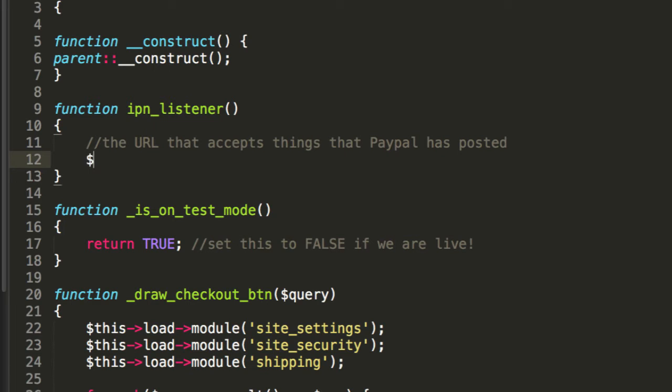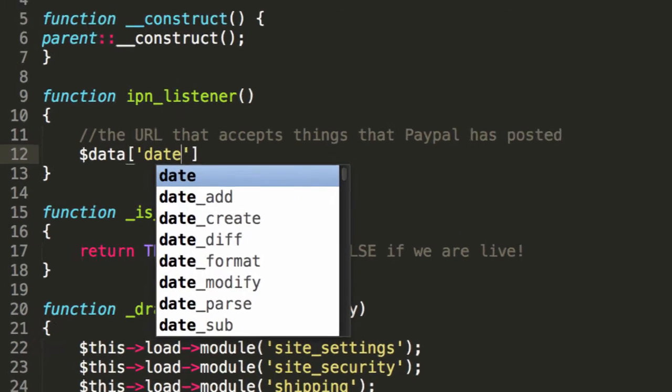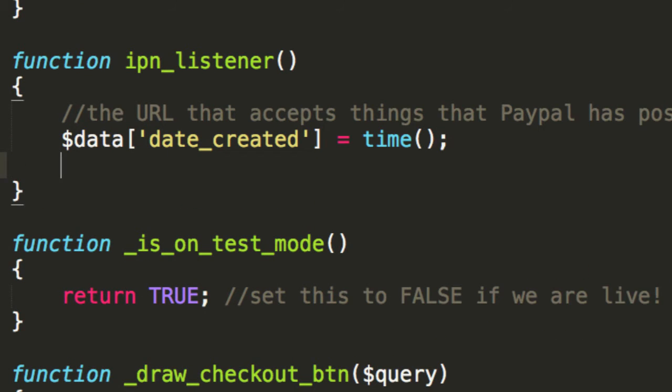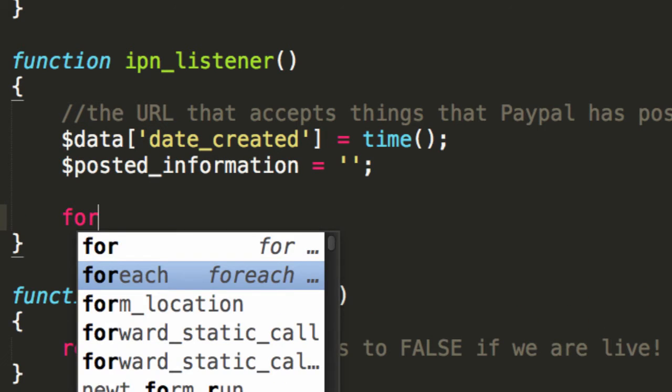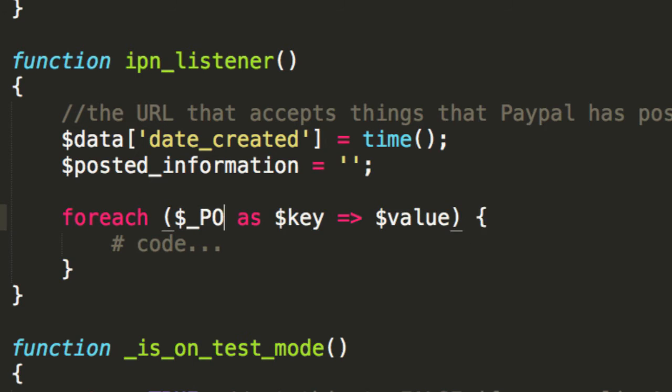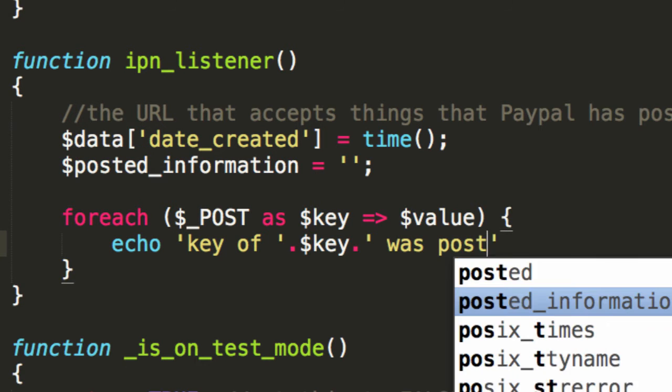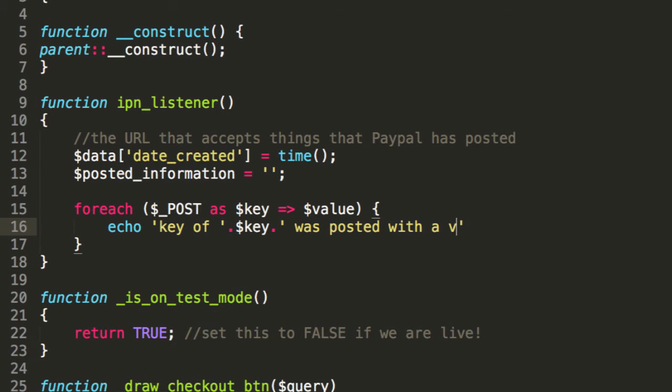What I think we'll do is build up a data array. So we'll have date created equal to time, and obviously I'm building up to a database insert here, okay? And then I'm going to say posted information is that, just to kick things off. And then we'll do a foreach, and we're going to go through each posted variable, and that's how you write that, folks. And I'll just say echo key was posted with a value of value.